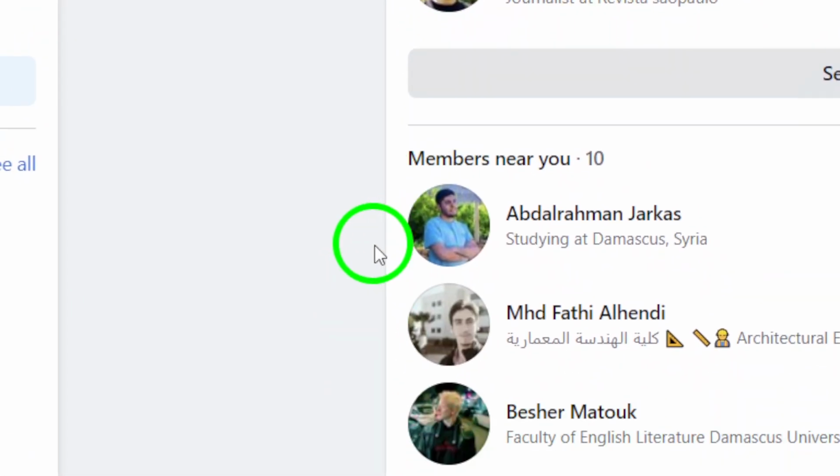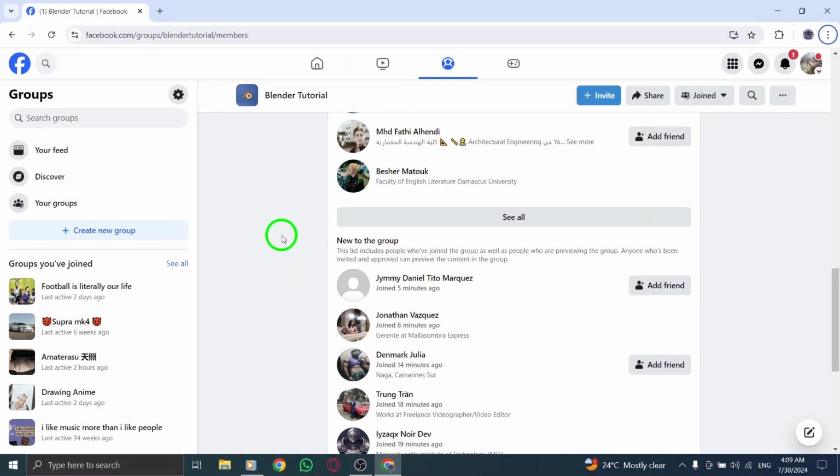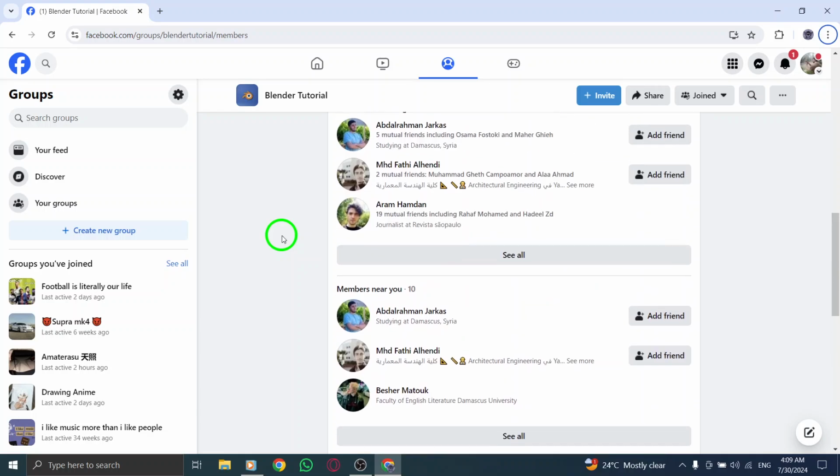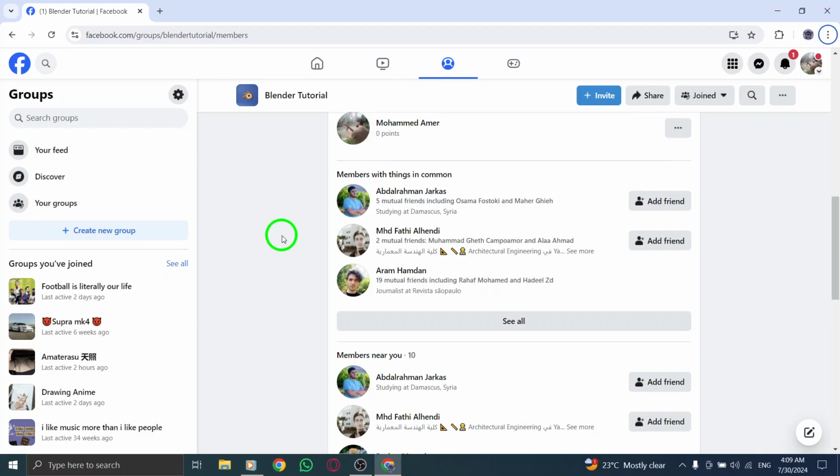This feature is handy if you want to connect with people or simply get to know your fellow group members better. And there you have it. You've successfully found all group members on Facebook using your PC. Remember, whether you're networking or just exploring, this new update makes it super easy.